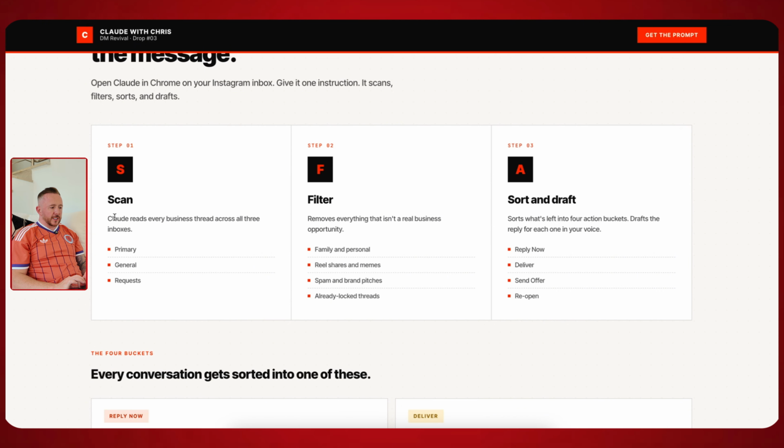So step one, we want to scan it. Claude reads every business thread across all 3 inboxes: primary, general, and requests. Now, when I first did this, I didn't think about that, and it only stuck to primary, right? And you obviously want to make sure you do more than that.